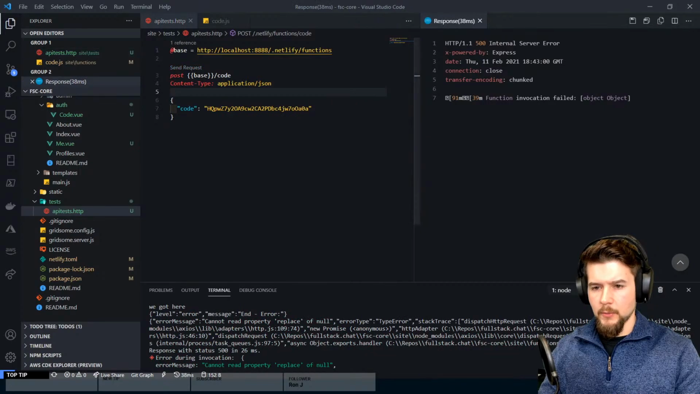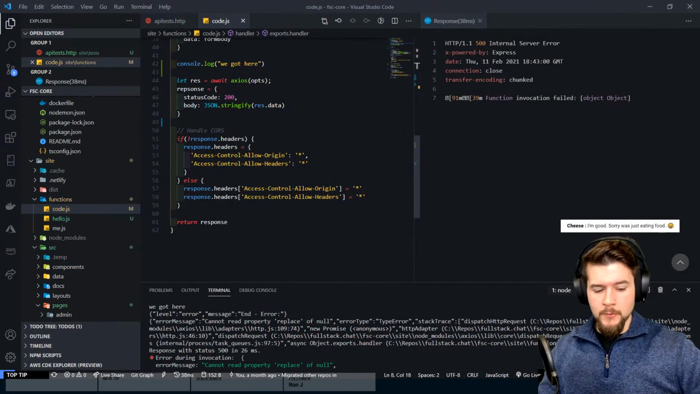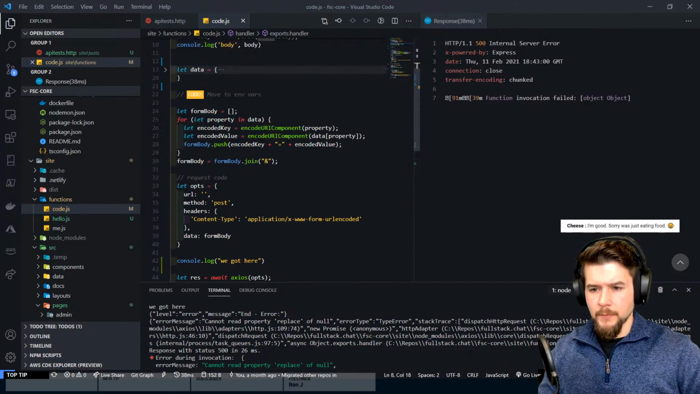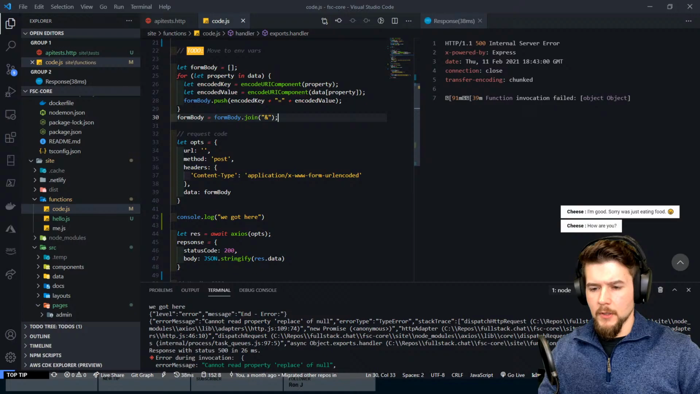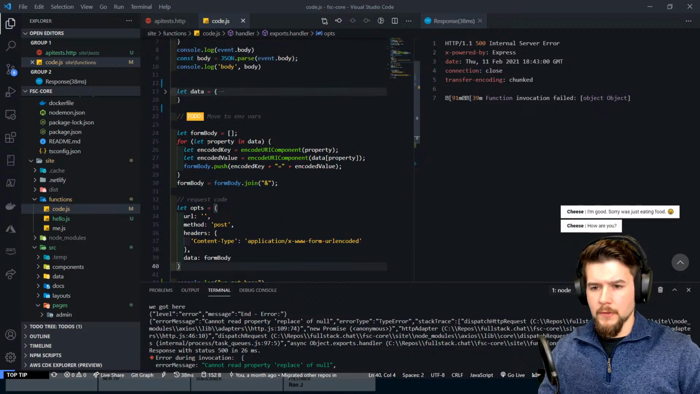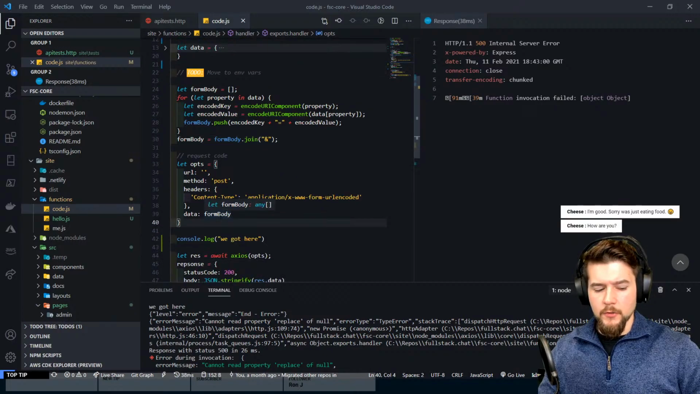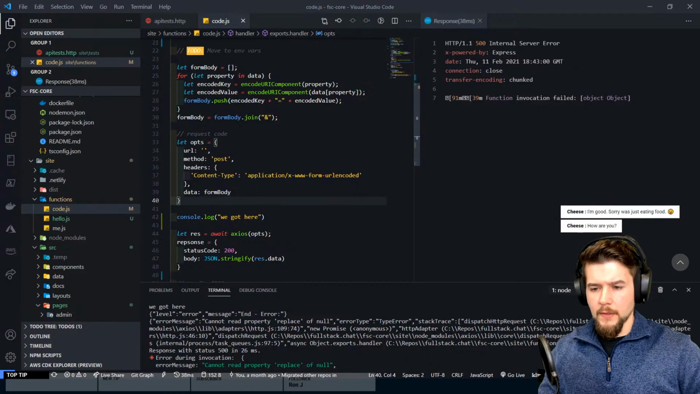Still got the error, but we got here. So it's something inside of Axios. Something inside of Axios it doesn't like, which is really strange. Content type, form body. You know what? It doesn't matter. I don't know that I care too hard about whether or not the secrets end up in here, because I'll just reset them when we're done.